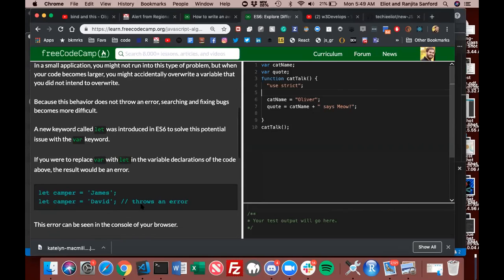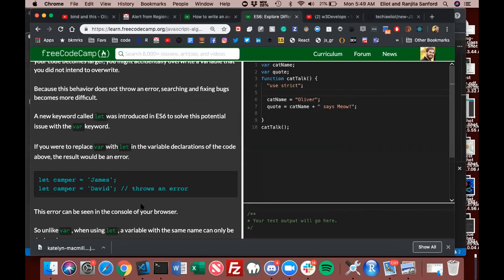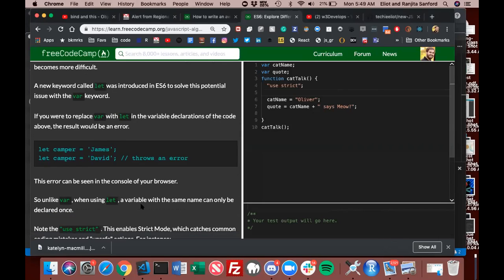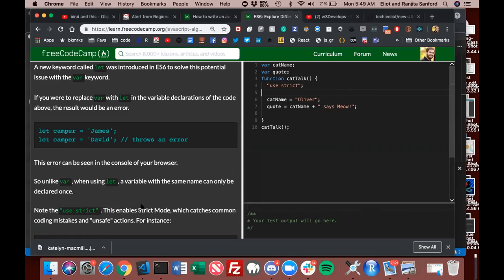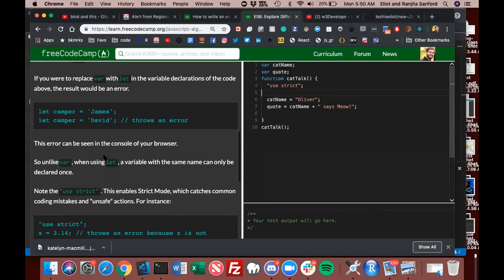A new keyword called let was introduced in ES6 to solve this potential issue with the var keyword. If you were to replace var with let in the variable declarations of the code above, the result would be an error. So let camper equal James, and then let camper equal David, that would throw an error instead of overwriting James. This error can be seen in the console on your browser.